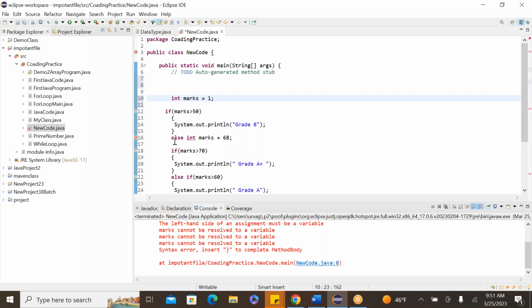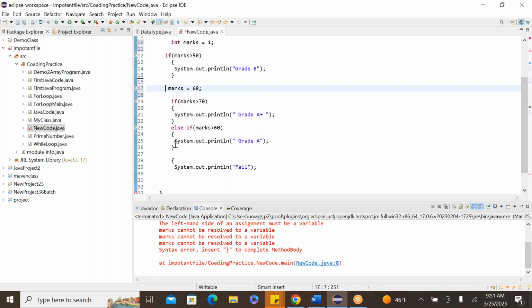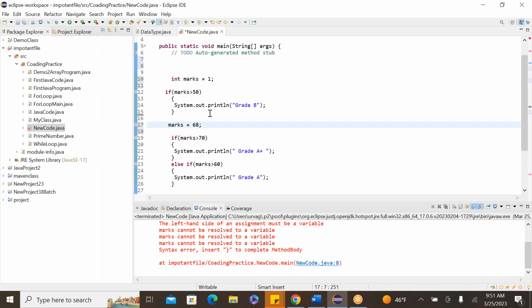There's an int marks at line number 16, remove that. Should I remove the whole else if? Int also you remove. See, now what happens? Marks is initially 1, now you are changing it to 68 and checking. The programming logic itself entirely changed. What logic is now executing? No, so remove line number 17 completely.